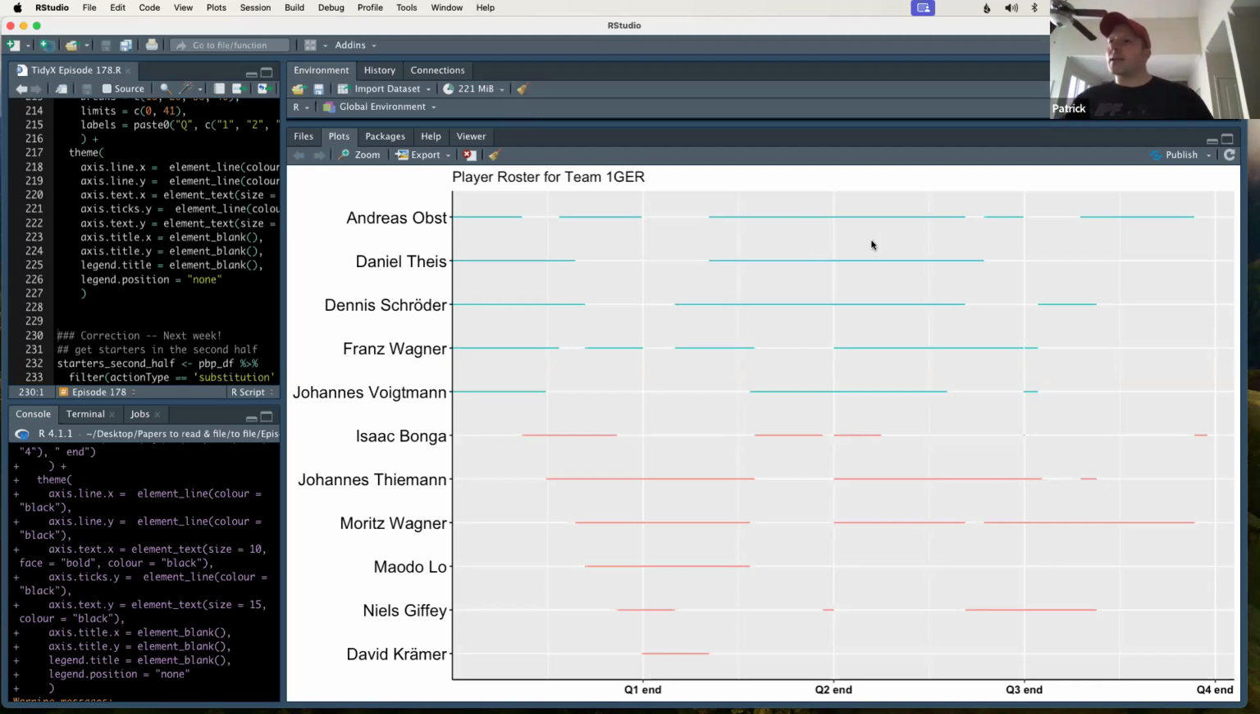I think the one thing though we noticed is here at quarter 2 end, which is halftime, we have a bit of an issue where we have 8 players on the court, which means some of these players who were in at the end of quarter 2 accidentally got carried over.